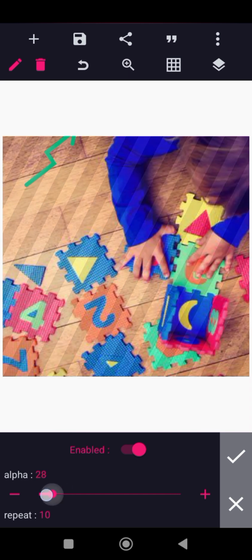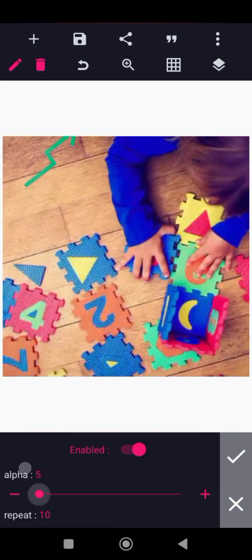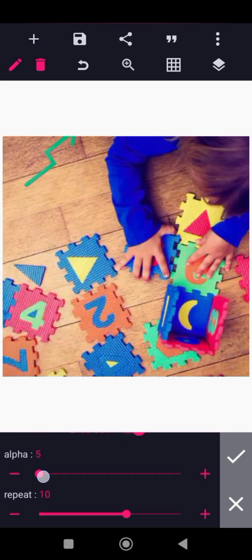Then we have stripe. When I enable stripe, it's going to add stripes to my background. Alpha again, just like transparency, reduces the opacity of the stripe, and when I increase it, it increases, right? Then repeat is just to increase the number of stripes on the background. You can either reduce or increase the number of stripes on the background using repeat.